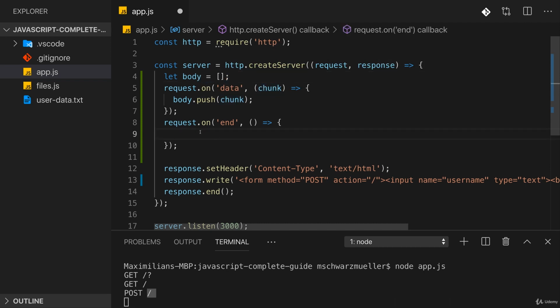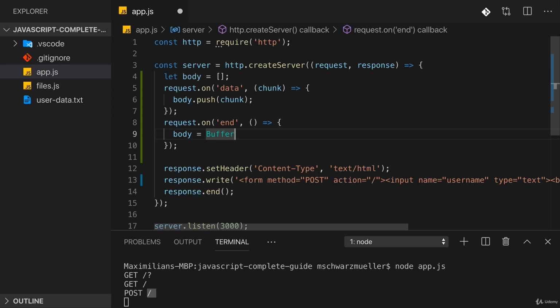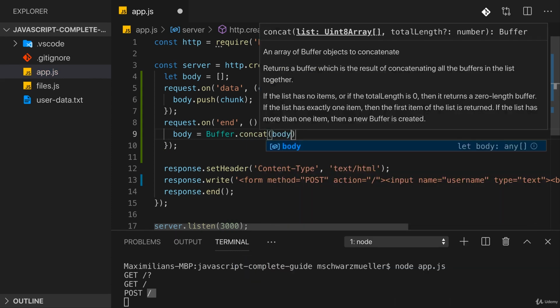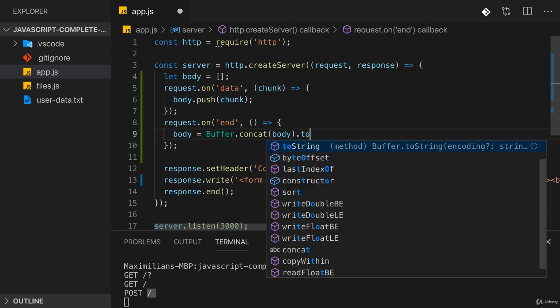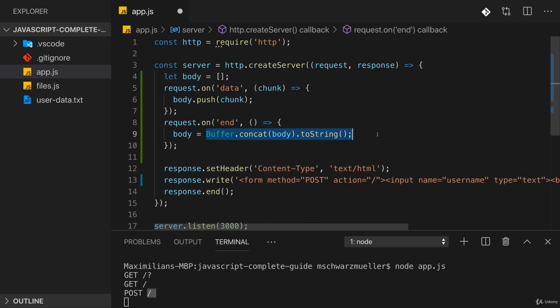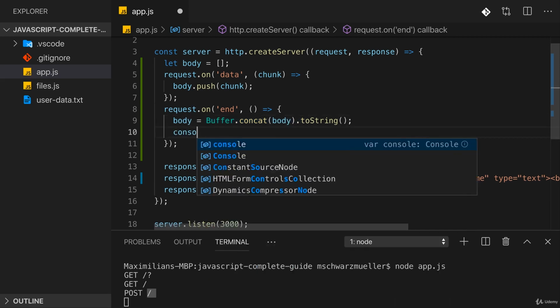Now we just need to convert this body from an array of data chunks into some string data we can work with. For that, we can set body equal to Buffer, which is a global object available in Node.js, .concat(body). Body, which we stored before as an array of chunks, .toString(). This is in the end just one way of converting this array of encoded chunks into a normal string and store that back in the body variable here. This is also why I use a variable here and not a constant. And once this is done, we know what's inside of the body.